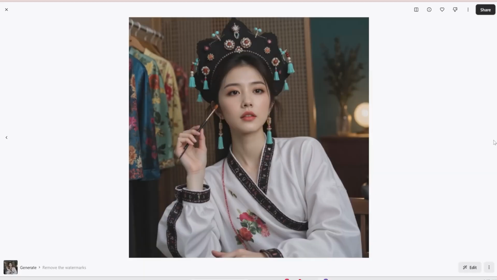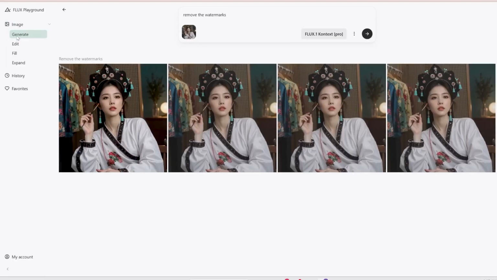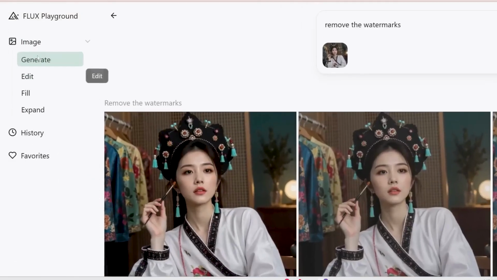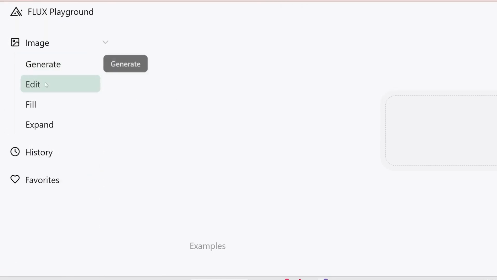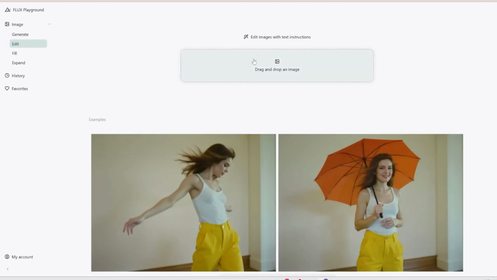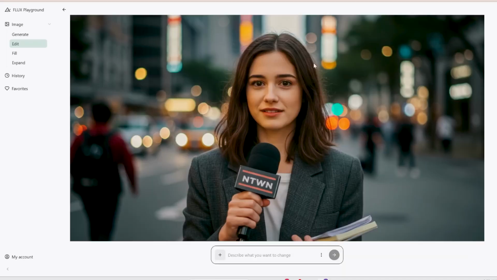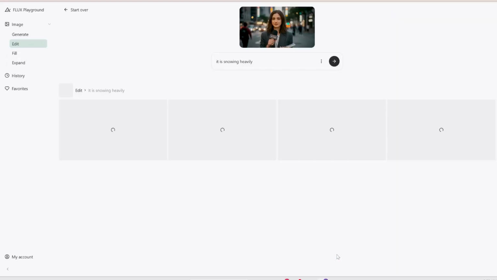How insane is that? Alright, let's try something else. Notice that instead of this generate tab, you can also click on this edit tab over here. So let's drag and drop another image. I'm going to drop this image, and then let's write it is snowing heavily, and then press enter. Again, it's a pretty simple edit. Let's see what this gives us.